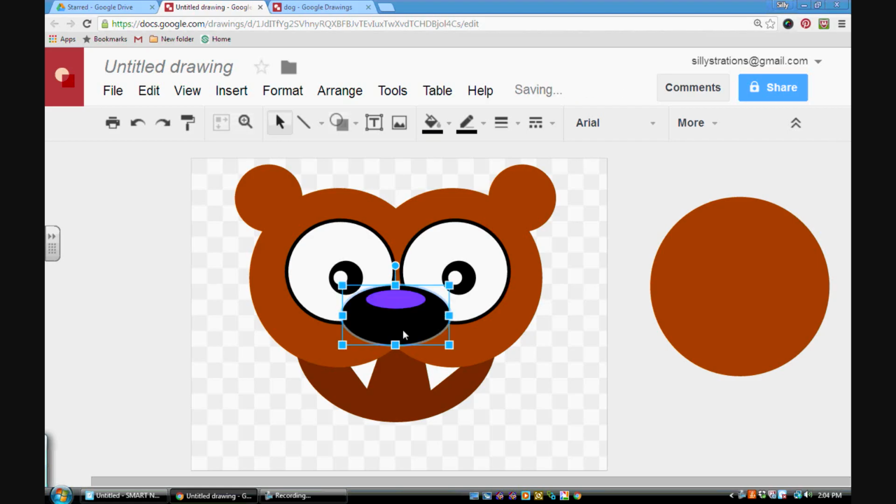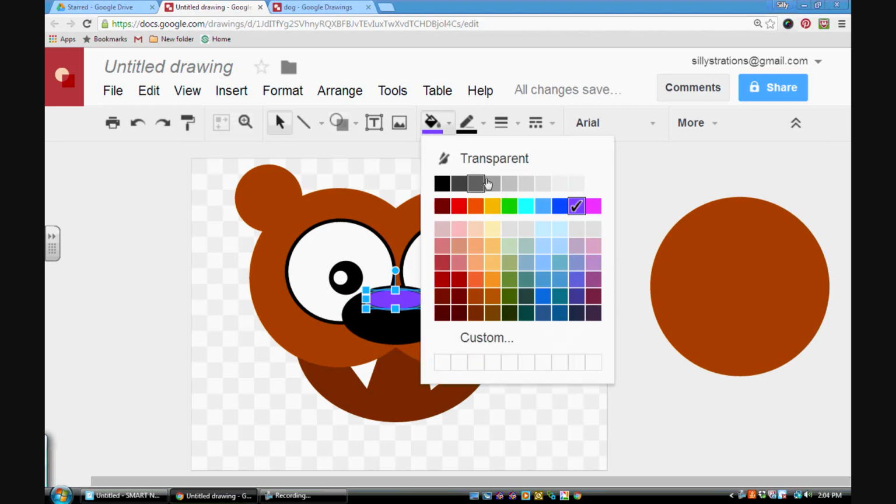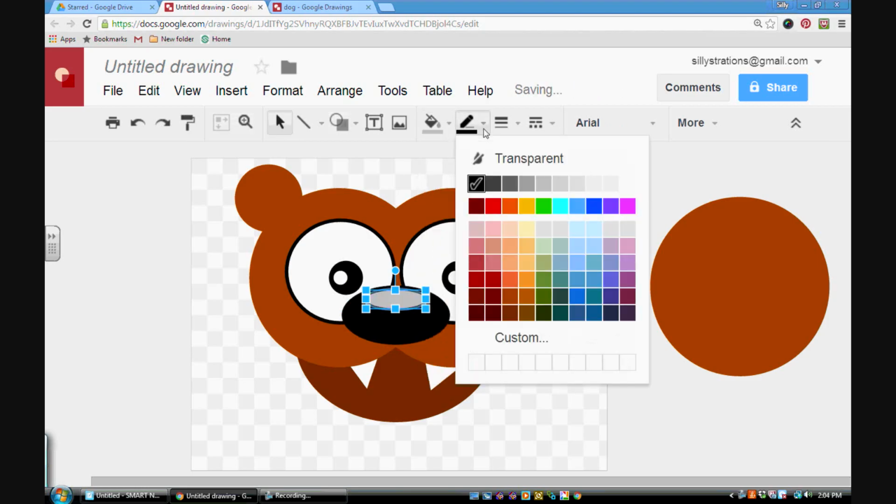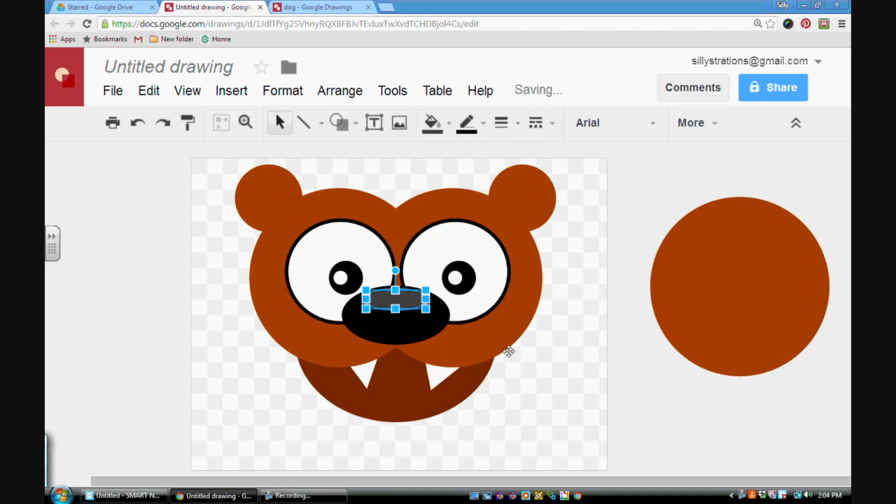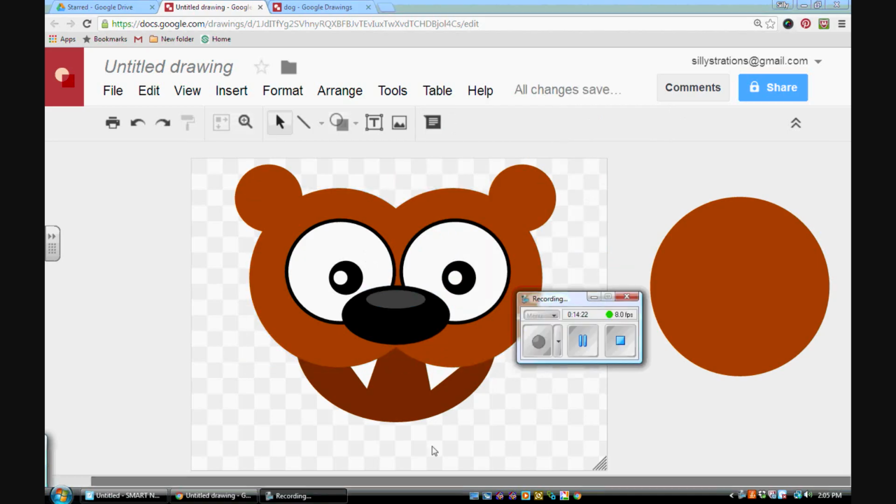Maybe try gray. Let's just mess around. Darker, I think. Ooh, I like that one best. Okay, so I went with the darker gray.